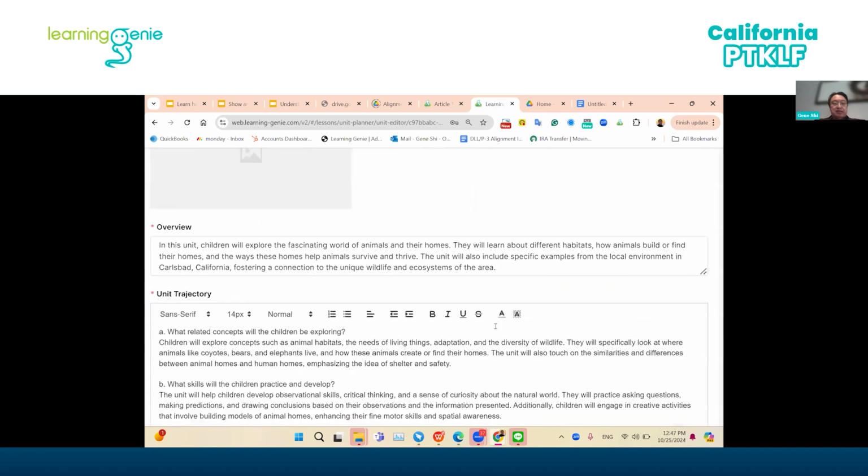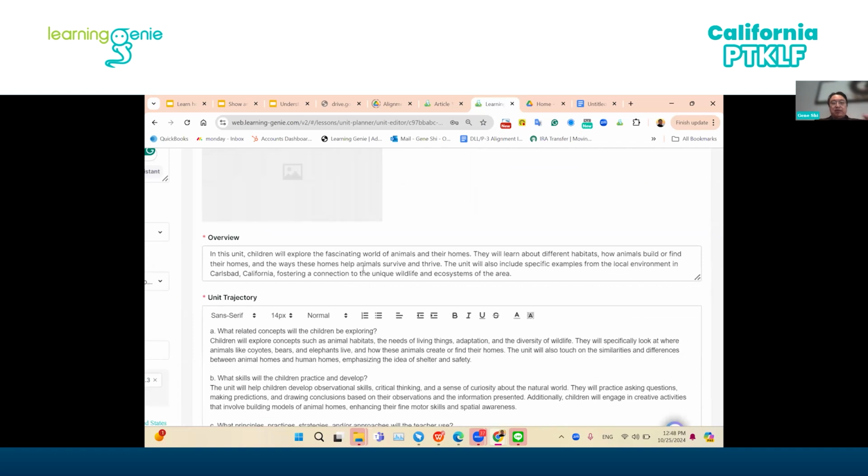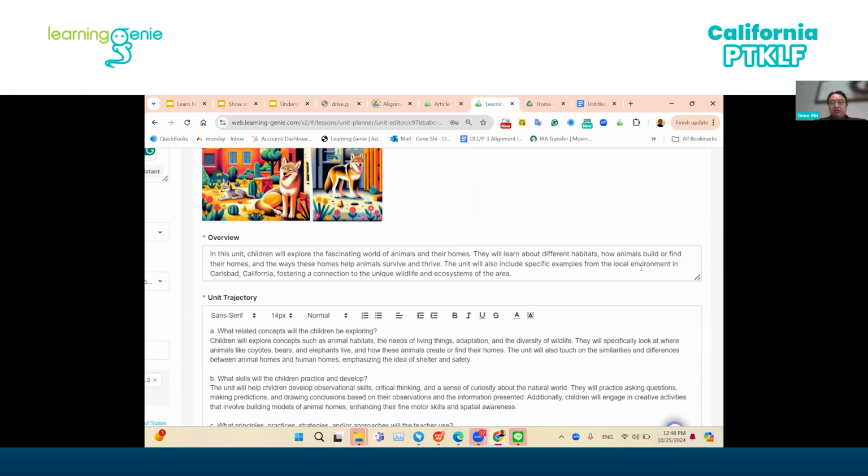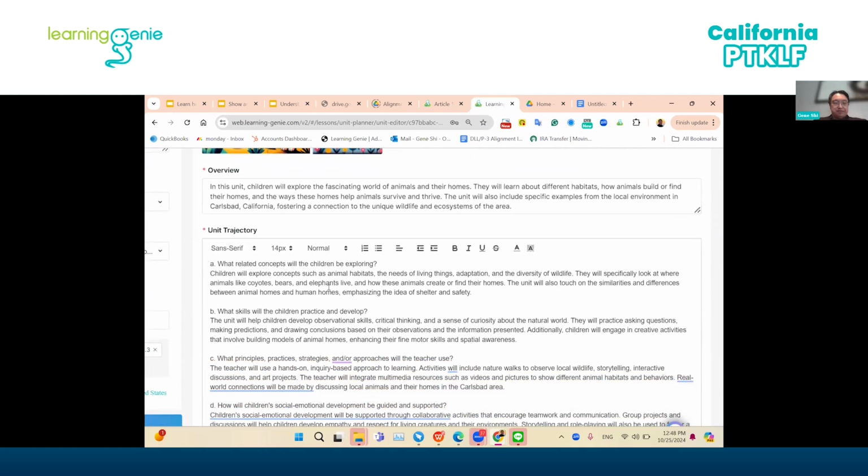So in this unit, children will explore the fascinating world of animals and their homes. They will learn about different habitats, how they build and find their homes, and the ways these homes help animals survive and thrive. We'll also introduce special samples from the local environment in Carlsbad, fostering the connection.